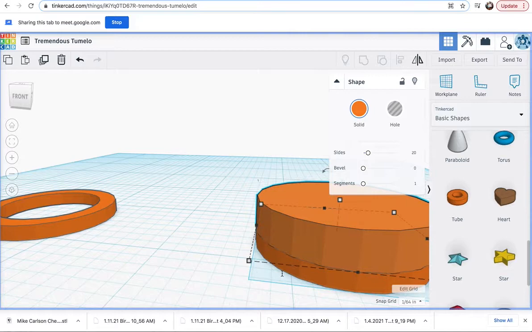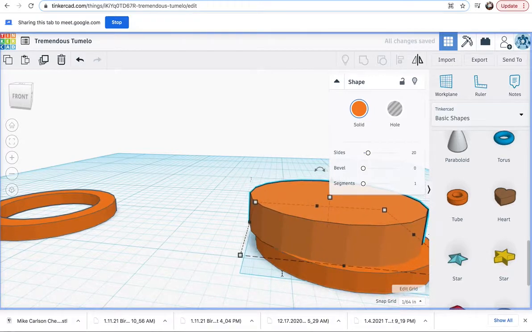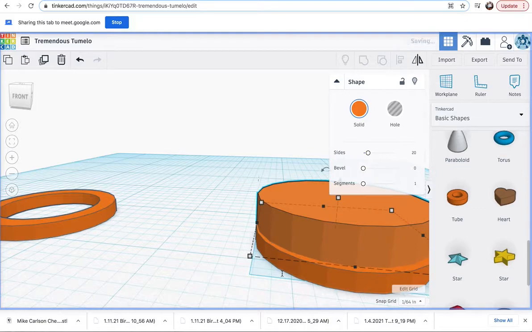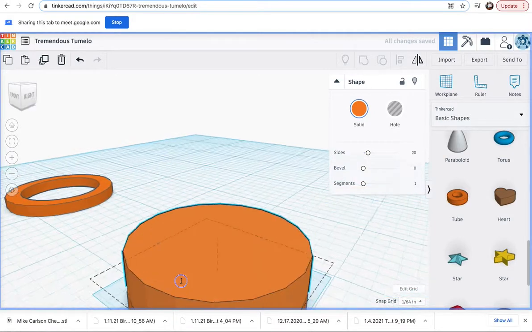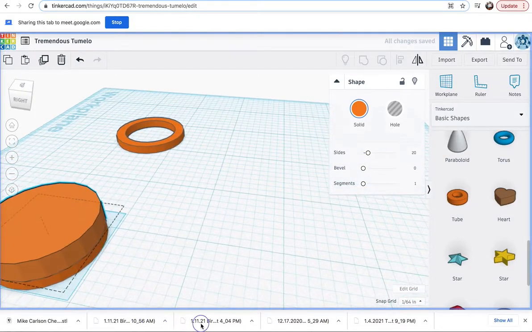I can use my nudge key to nudge it. See how it's a little bit off there? It's a little bit over the edge. So you're going to want to look at it from an angle. I'm going to zoom around and look at it from all sides.